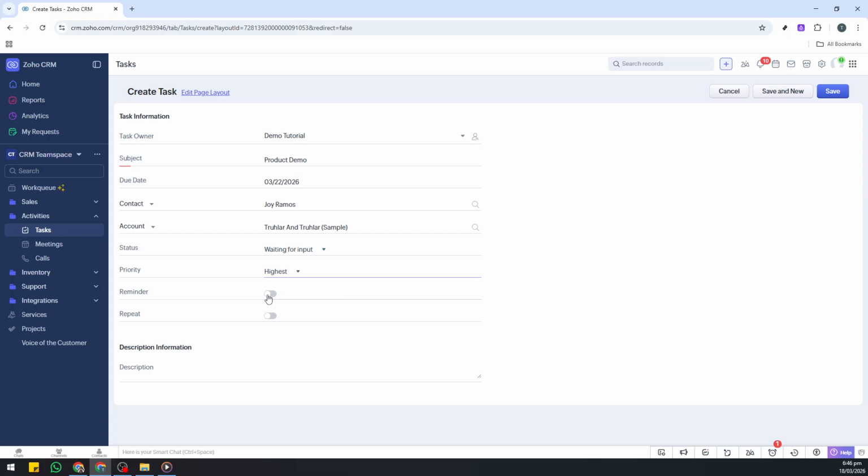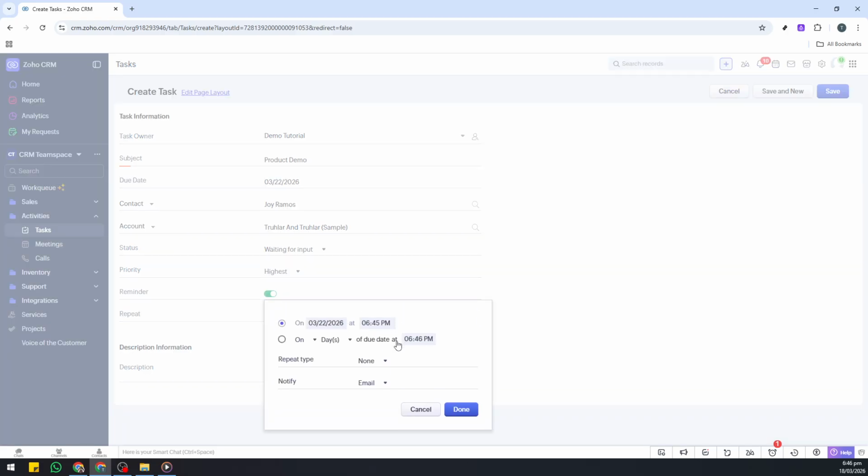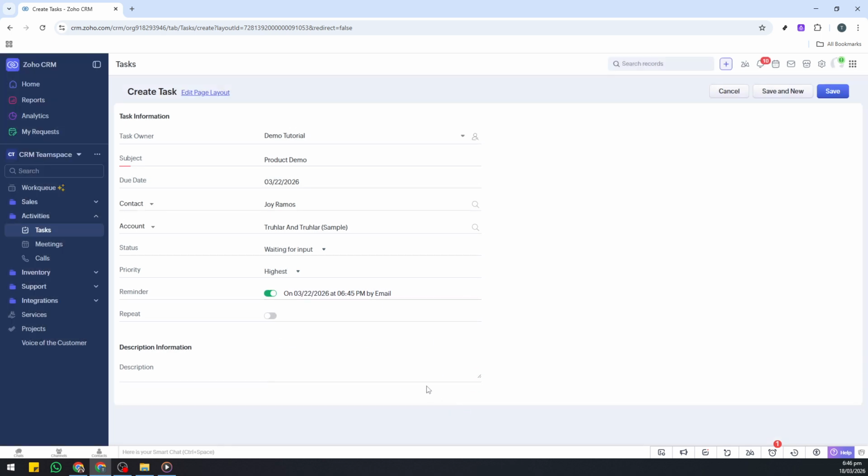If you'd like a nudge, turn on Reminder. Click Reminder and toggle it on. Choose a time that gives you enough lead time to act, whether that's the same day or a day before the due date. Reminders are perfect for follow-ups and time-bound tasks where timing really matters.